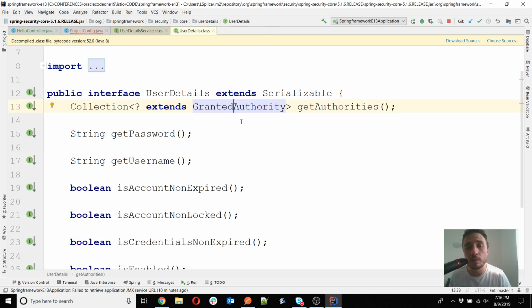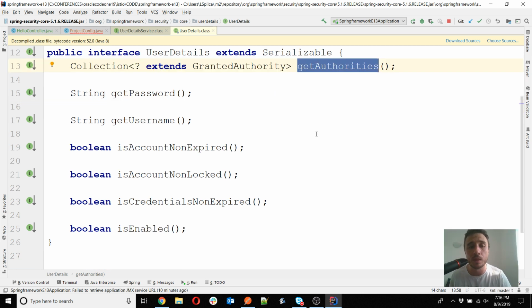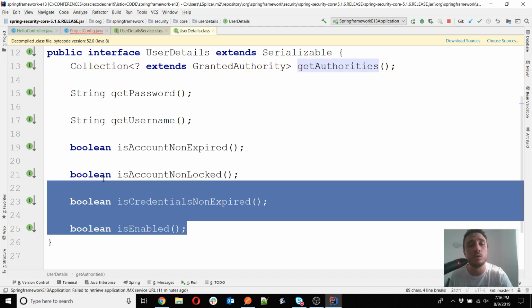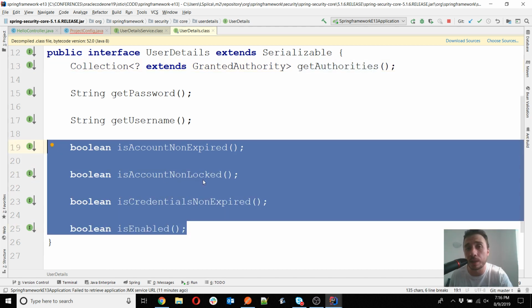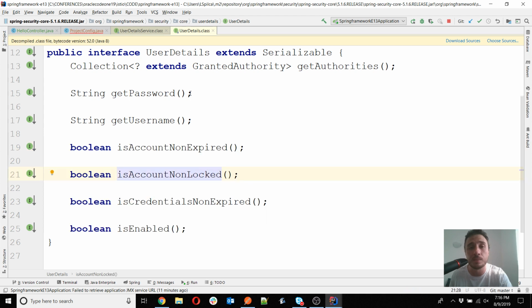But you have to remember the user has a username, password, and a collection of authorities representing the actions that the user can do in your system. And then you will see 4 other methods here that are simply used to define if you want the user to be able to be locked in your system, or to be enabled or disabled, or to expire the credentials. Those are details that you might use or not, depending on how complex your system, your application is.